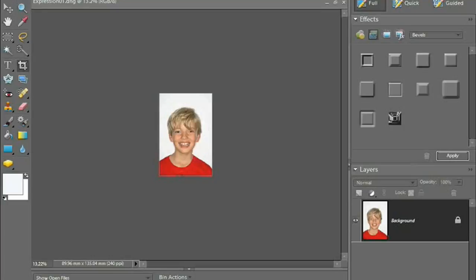So now we're ready to create our new document, and rather than going ahead and creating an A3 document from the outset, we're actually going to create a document that's just a little bit smaller and will enable us just to lay out our images perfectly without having to worry too much about dimensions.